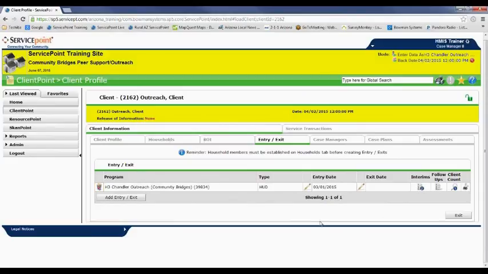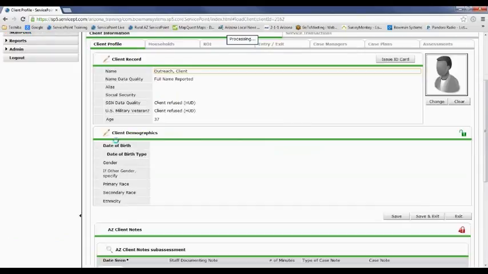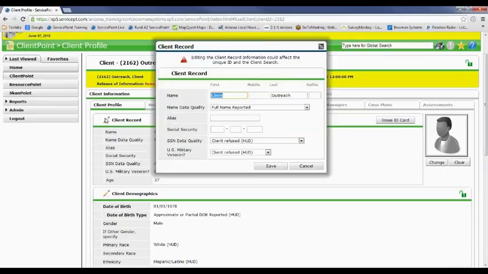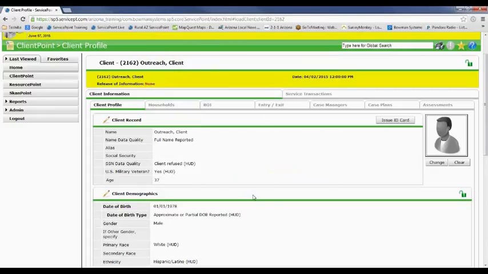Now let's say during this most recent contact that I had with my client on April 2nd, they told me that they are a veteran. And I need to update that on their record now. So I could go over here to the client profile, since their record's already created, and I can edit their client record by clicking on this little pencil next to the words client record to change their U.S. military veteran question from client refused to a yes, and then click Save. And it's as easy as that to update their record.